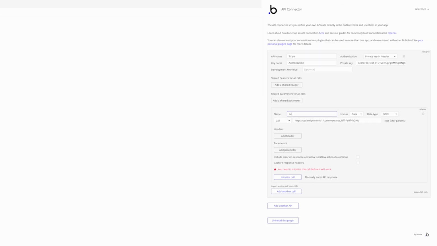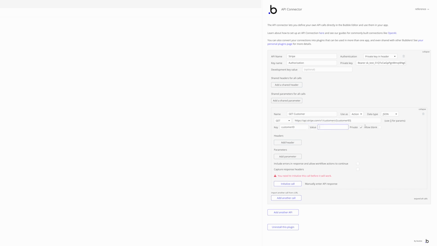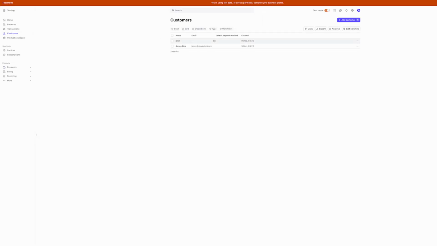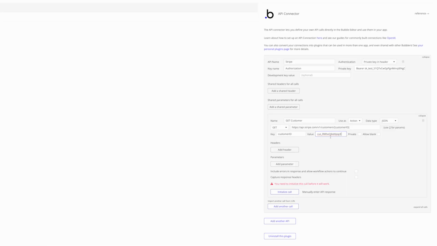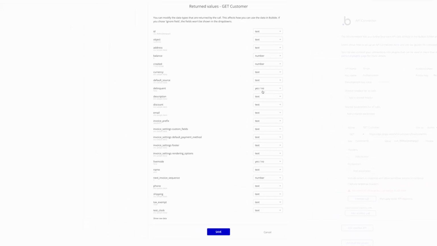Great. So this is a GET request of the customer, and I can either use it as an action or I can have it as just data. I'm going to have it as an action. So this is a random customer ID here. I'm going to remove that, put some square brackets, and put my customer ID here as a variable. Change it from private to public so that we're able to actually edit that. And then I'm going to find that customer ID for John. So if we copy John's customer ID, come back into Bubble and paste it into there and initialize that call, great. We're getting all of the information about John.